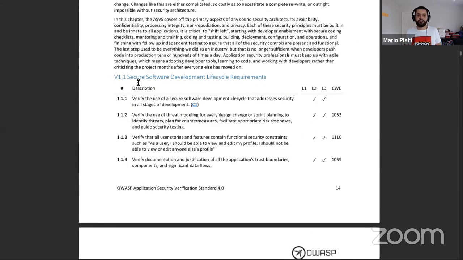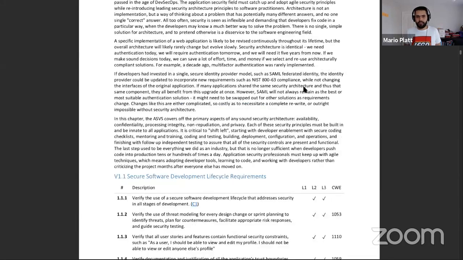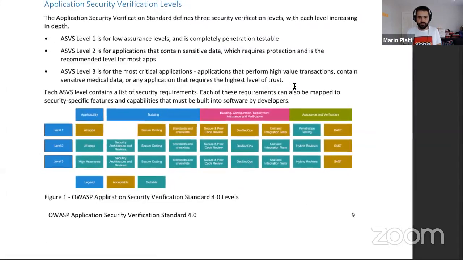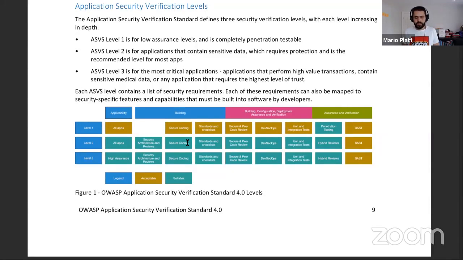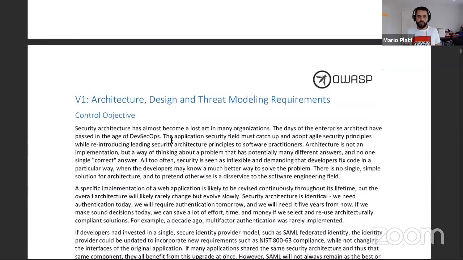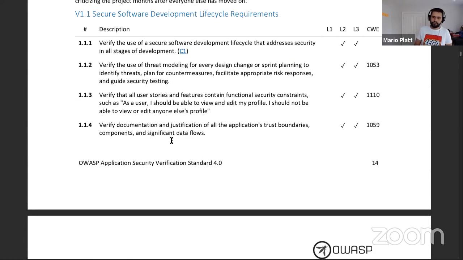For those who may not have seen what ASVS looks like in the past, this is what it looks like. For each of them, the standard defines different levels: level 1, 2, and 3, and each of them has lots of requirements that build into each of the stages. When we get to the actual definition of the requirements, we always have the L1, L2, and L3, which relate to the different parts, and also a link to CWE, the Common Weakness Enumeration, which is a framework to categorize security weaknesses.